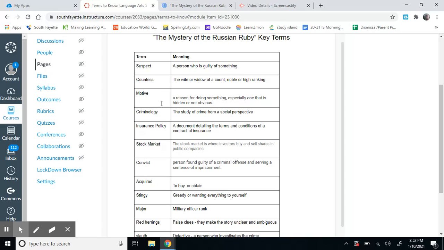Motive. Motive is a reason for doing something. So we've talked about motives, we've talked about characters' motives. We're going to be thinking about what are the suspect's motives. Criminology. So criminology is the study of a crime from a social perspective. So one of the characters is going to study criminology. An insurance policy is a document detailing the terms and conditions of a contract of insurance. So insurance is money that you get when you lose something or if there were an accident to help replace it. An insurance policy is the legal document that says, okay, we will replace this.